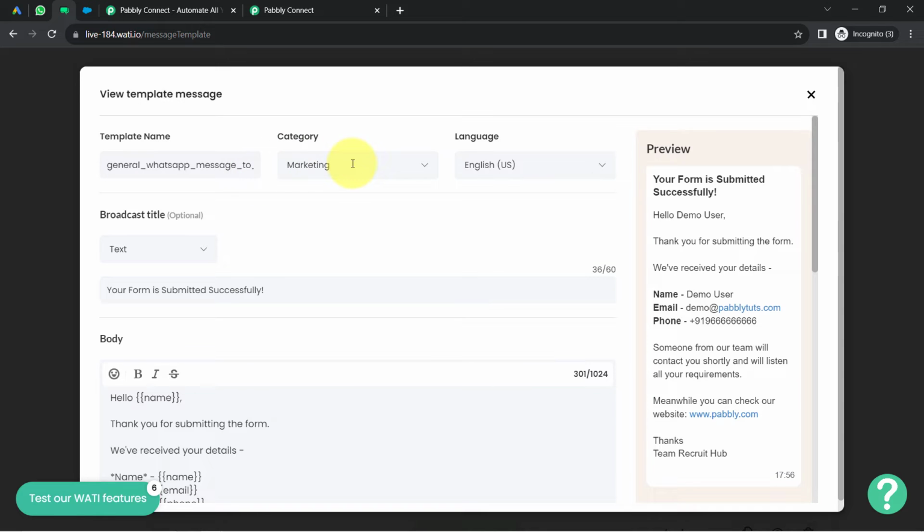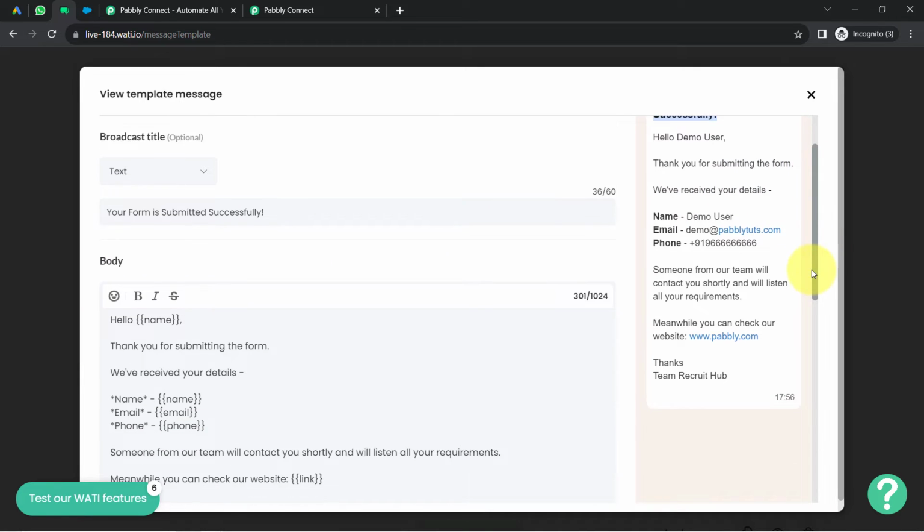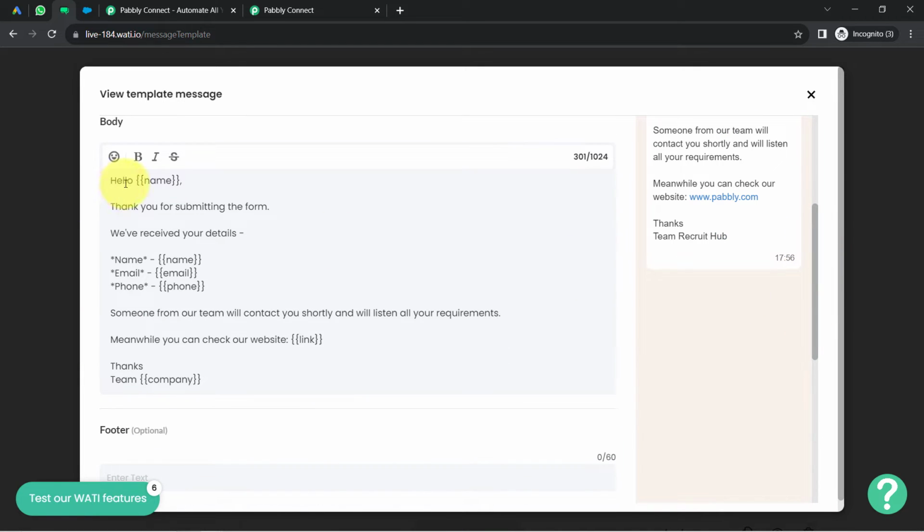The category I have selected is marketing. The language I have selected is English. The broadcast title I have selected as text. Basically I want text as the header, so I have added the same. And from this body section you can compose your message.